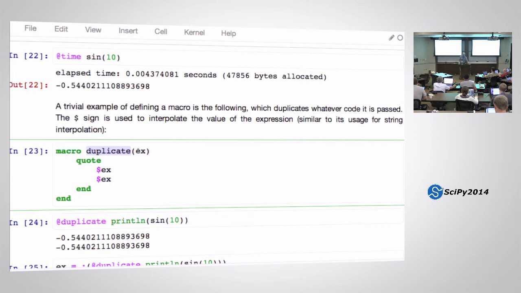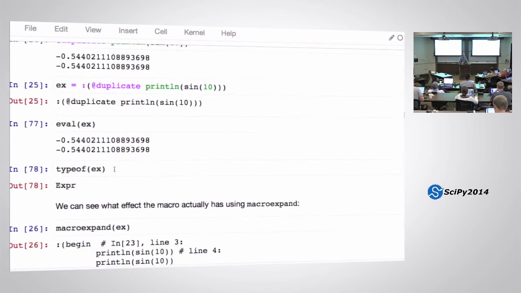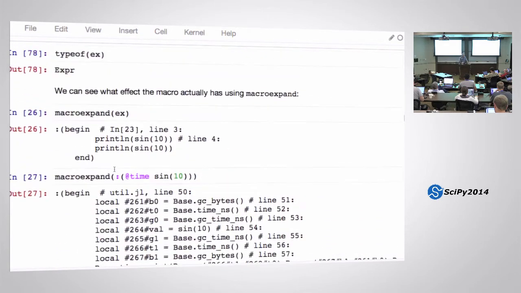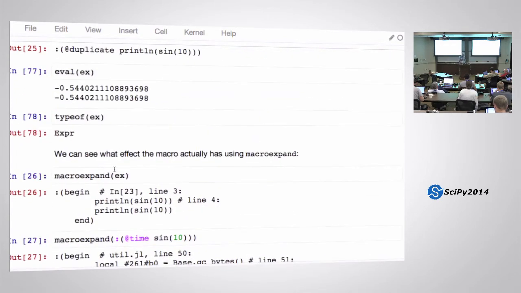You mean, can I define macros in a module? Yeah. Yep. So actually, I think I've got an example of that coming up.